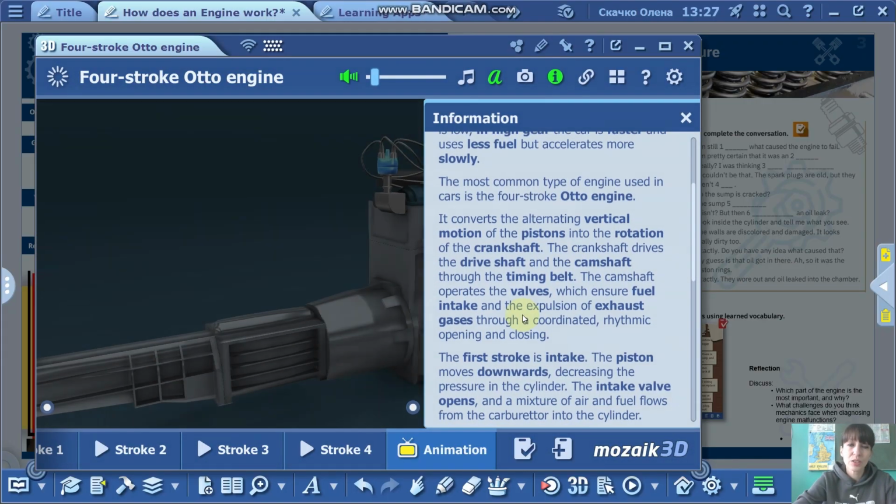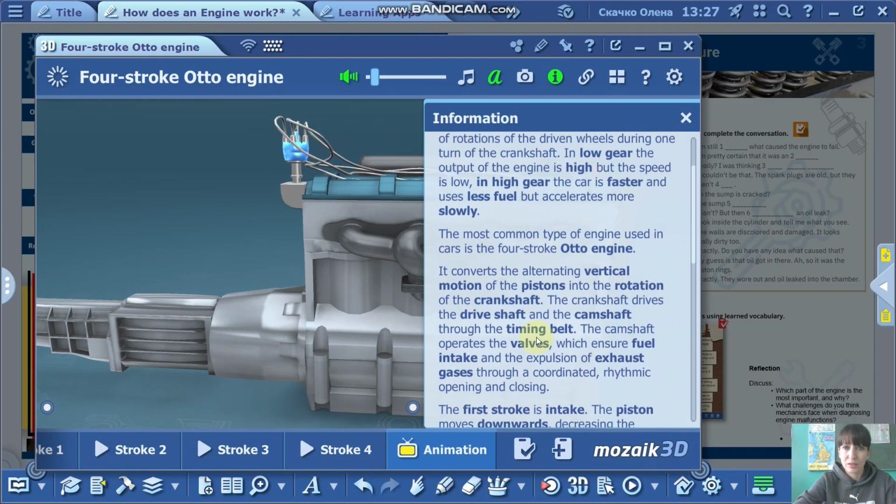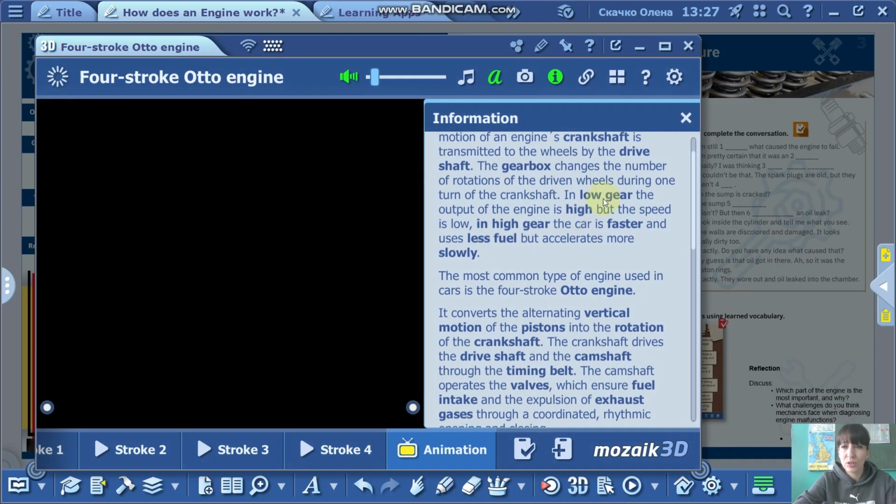So you can use it, you can listen and read the text simultaneously. You see that most of the terms are highlighted.